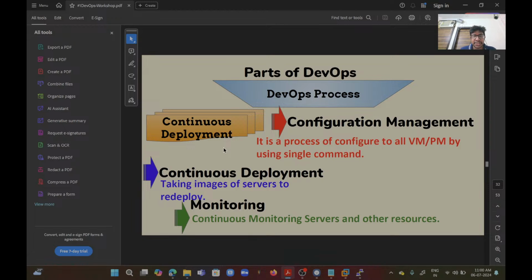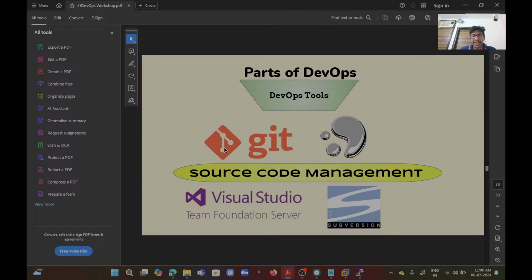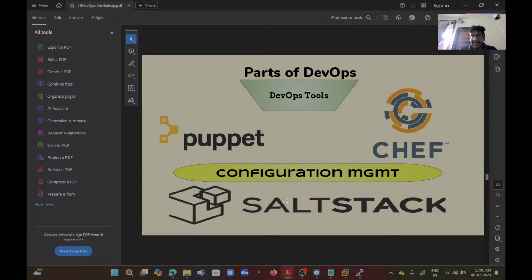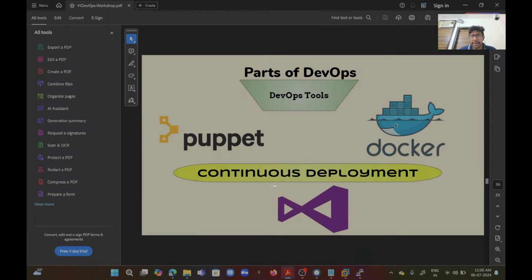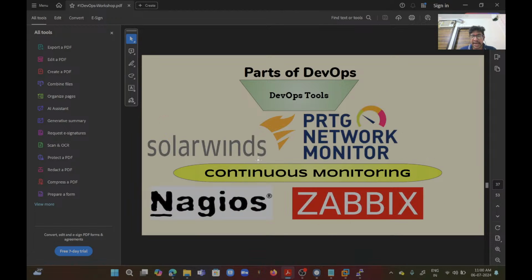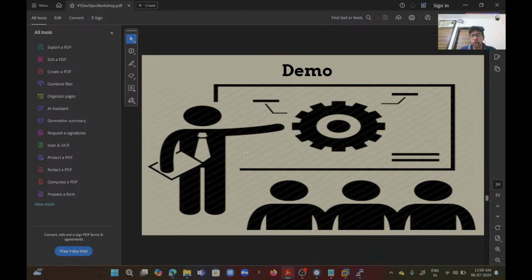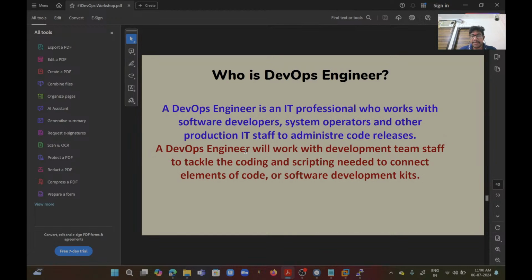This is Jenkins, like this Git for source management, code, Visual Studio Team Foundation Server, Subversion. Puppet, Chef for configuration management, Docker for continuous deployment, Zabbix, SolarWinds, Nginx, like this. These are the tools. DevOps engineers work with software developers, system operations, and other related steps.